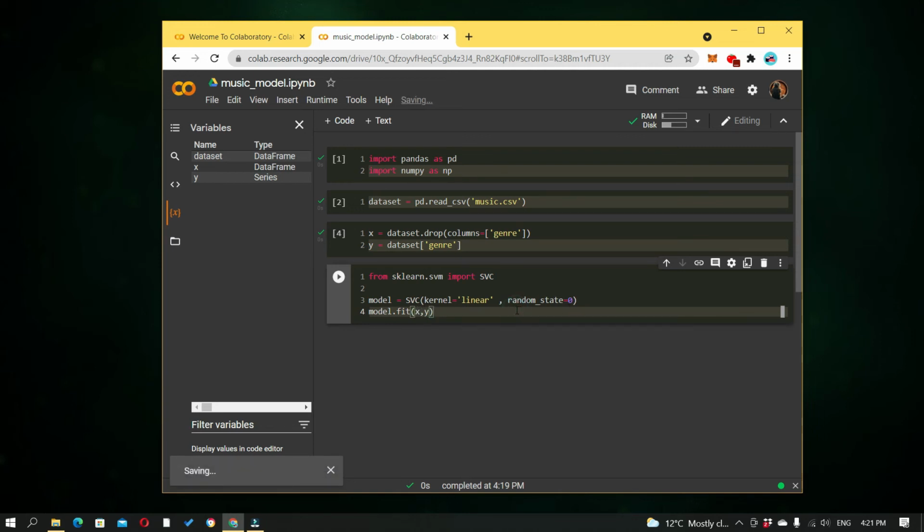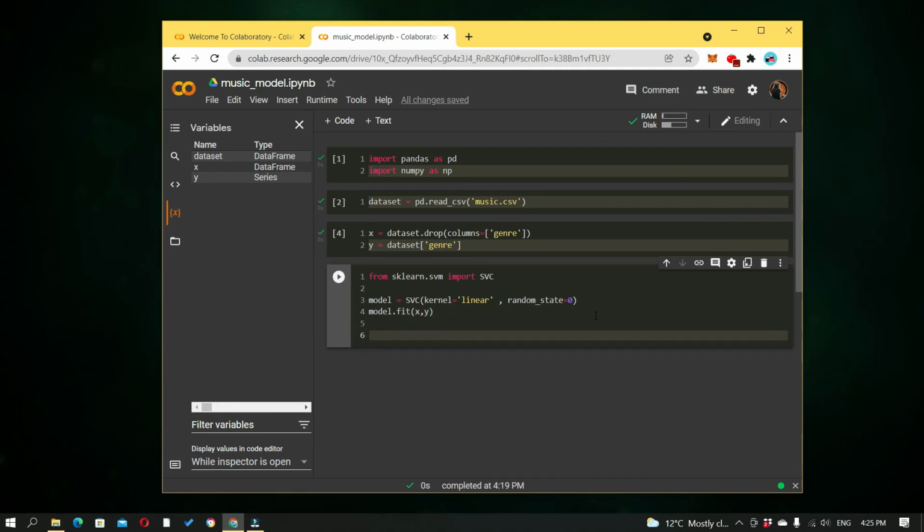As you can notice, we are not going to split the dataset into testing and training parts because our dataset is too small. So let's run it. Okay.